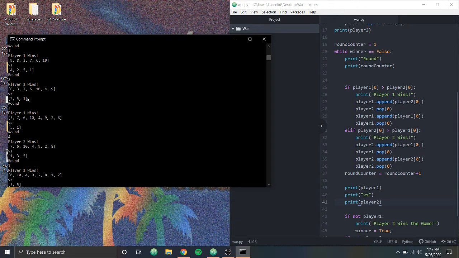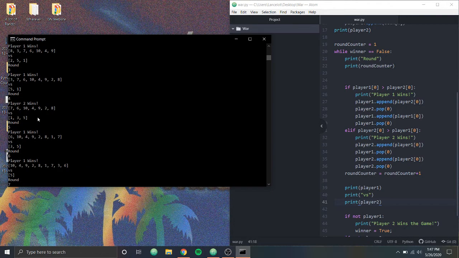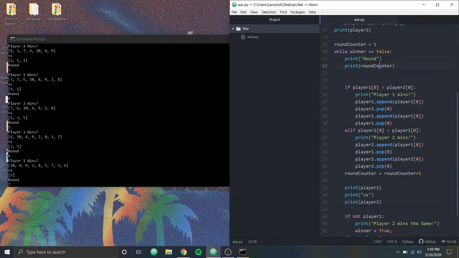Round 2, right here, we won again. And we just keep winning, which is kind of hilarious. But then player 2 won. So they took back. Player 2 took the 3. No. We should make this a little bit clearer. Hold on. To make it clear, let's make the round more obvious, and then yeah, let's do that.